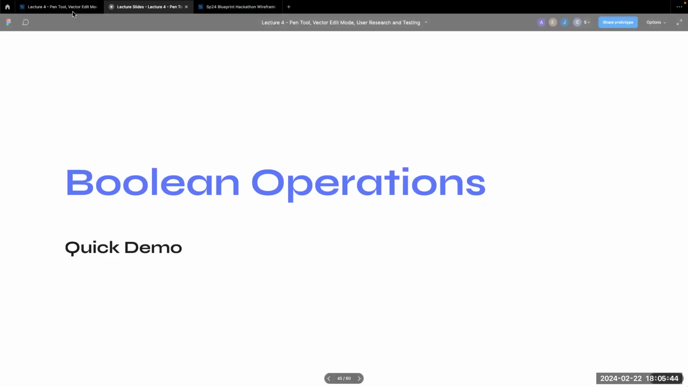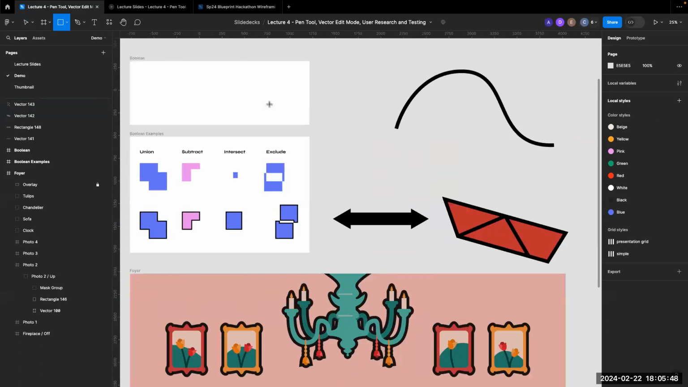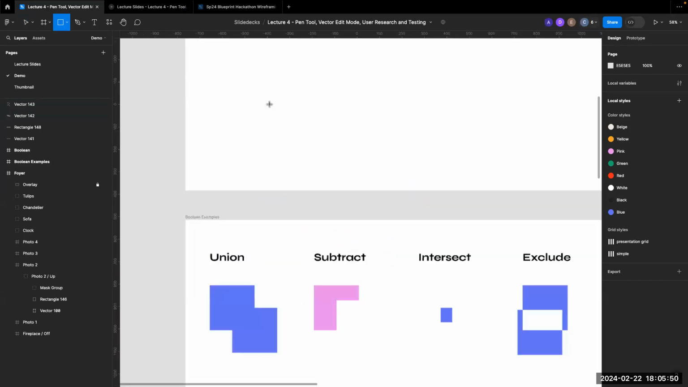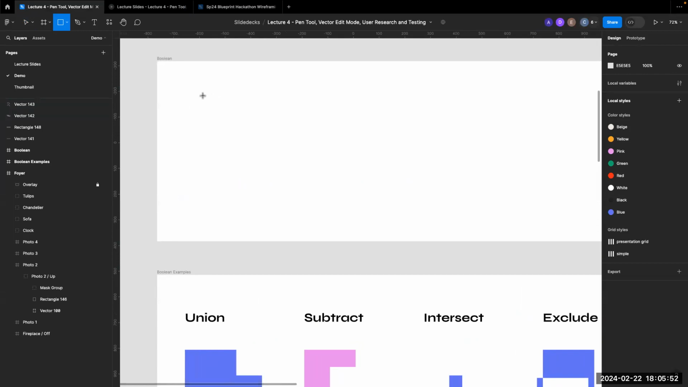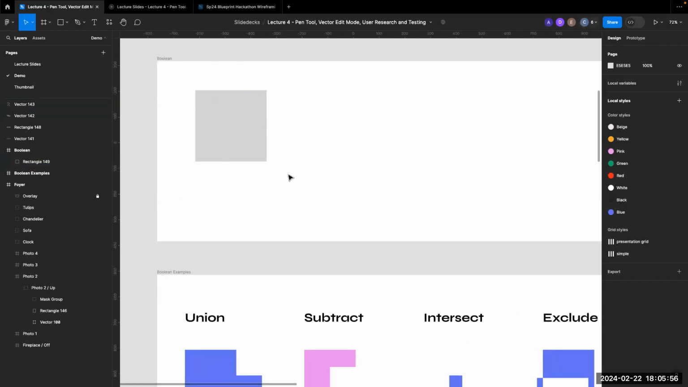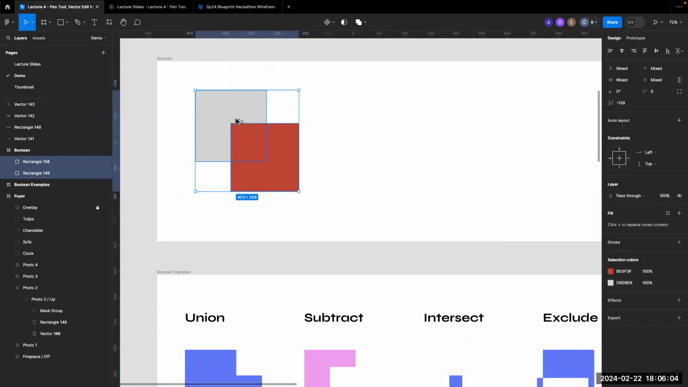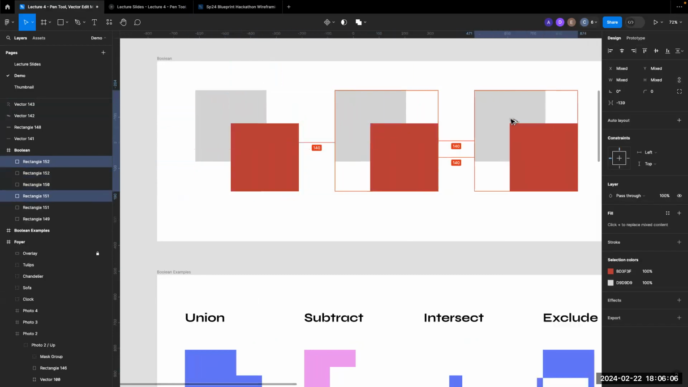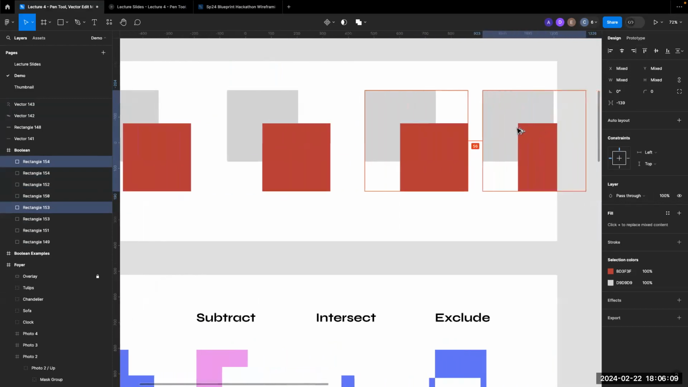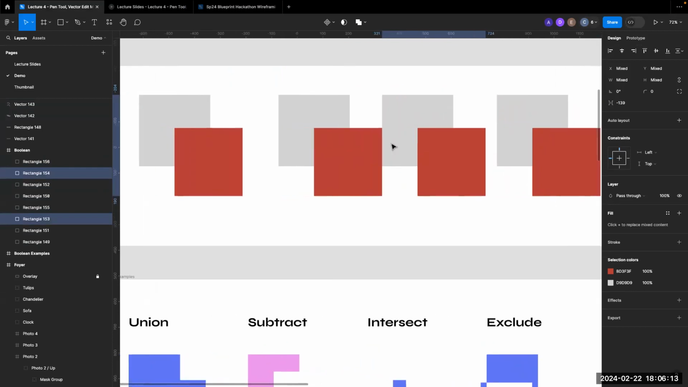A quick demo for this. If we go here, if you have some rectangles, let's make some squares. And let's make another one. Okay, so this one is in front, as you can see. Let me just duplicate these real quick.